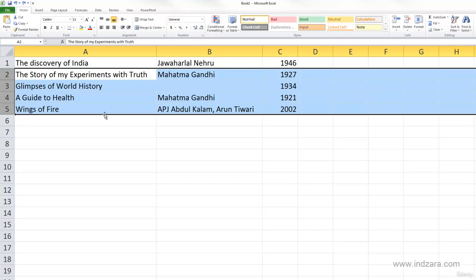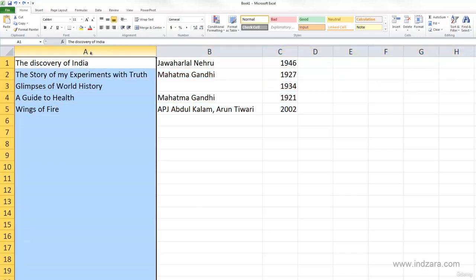Now, so far we have talked about how we can select cells which are together, which are contiguous, but let's use a new method to select cells which are not next to each other. For example, I'm going to click on column heading A, which will select column A.